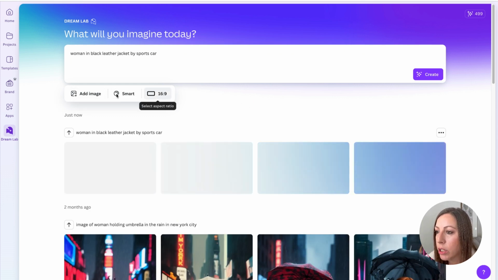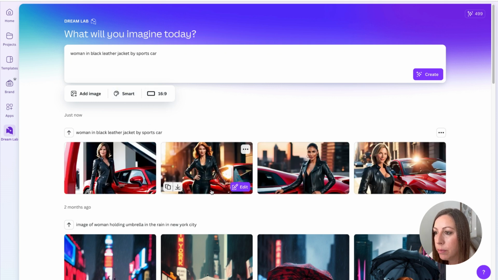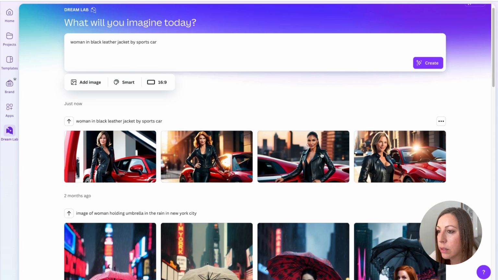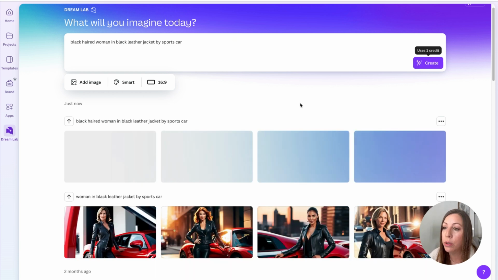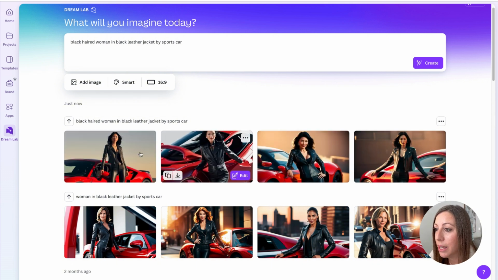And there are other options to make this different sizes and different looks, right? But this is what it's going to pump out for me. Now, I can ask them to create it again and come up with different stuff, or I can be more specific. I could say black-haired woman, right? So I can be as specific as I want to, and it'll pump out different things for me. I love this so much, and you will too if you toy around with it, right?